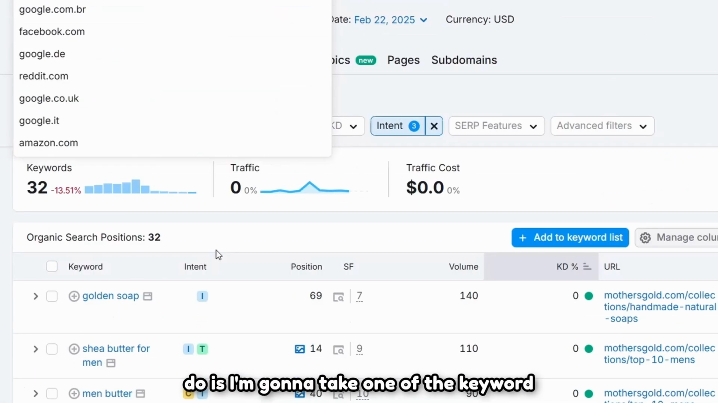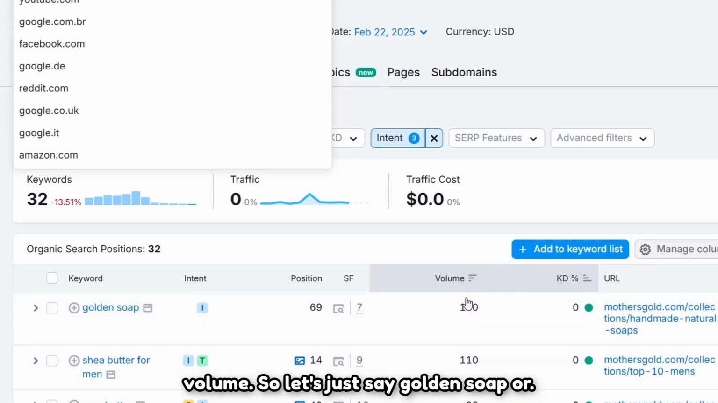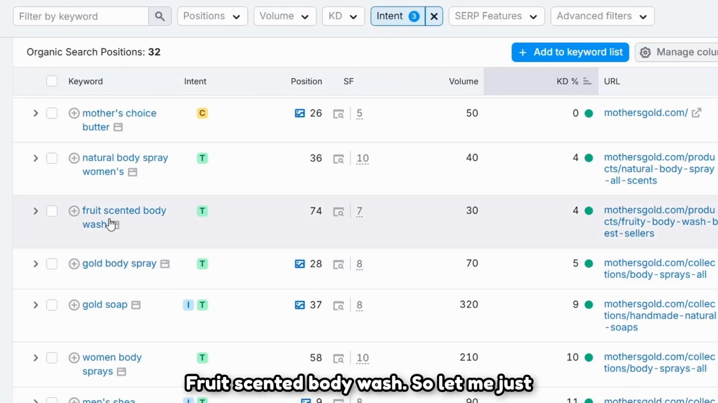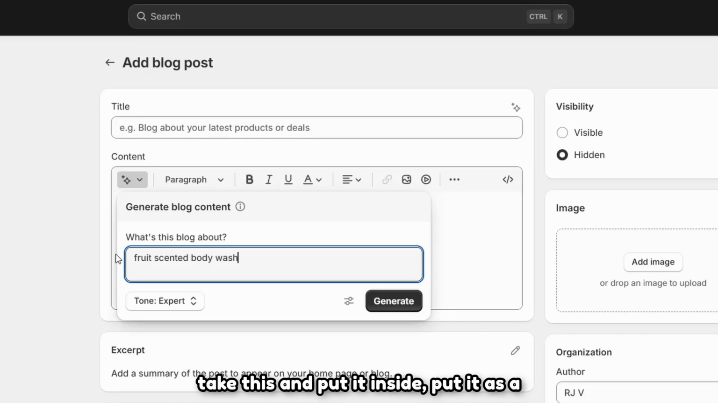Now what I'm gonna do is take one of the keywords with less difficulty but a potential volume. So let's just say golden soap or fruit scented body wash. Let me just take this and put it as a keyword.